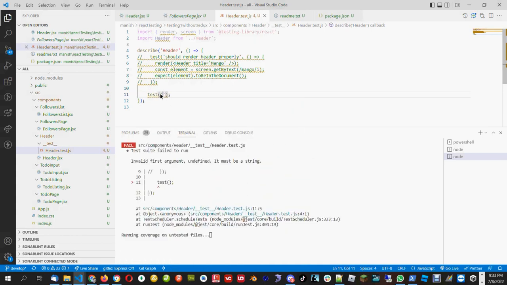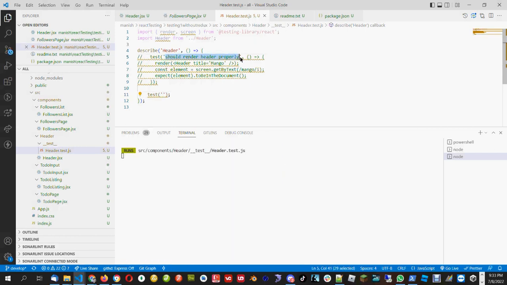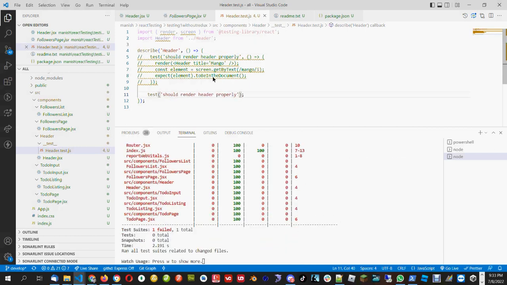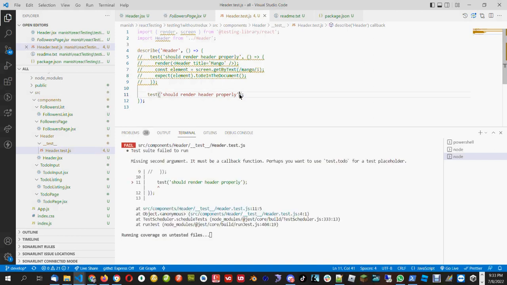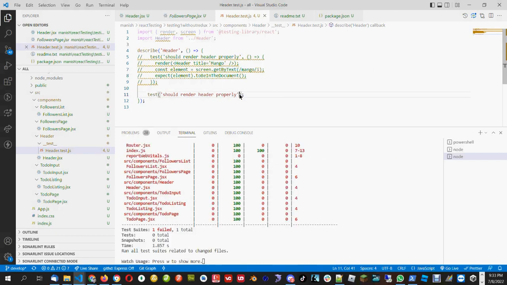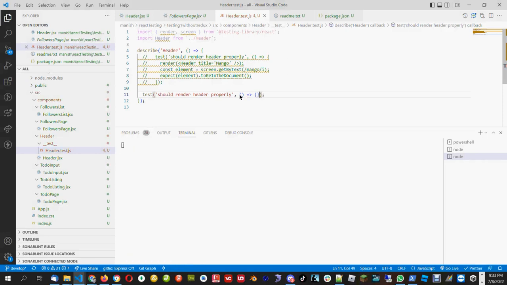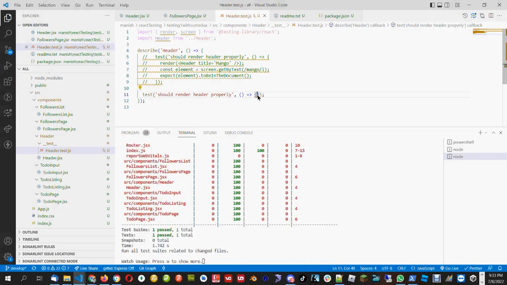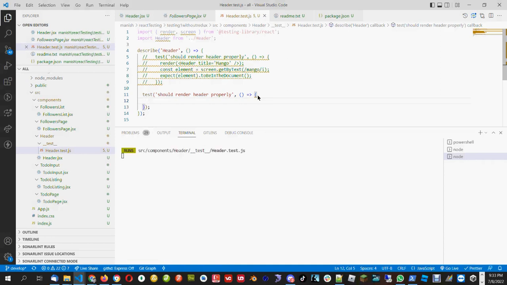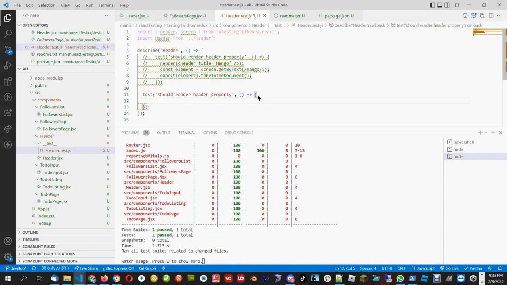And here I will name something. I will name same thing. It should render the header properly. But I will not use the get by text. I will use something different. There are many things which you can use. One developer may use one thing, another developer may use another thing. So both are actually right. There is nothing wrong, and we should test it with some different method also.